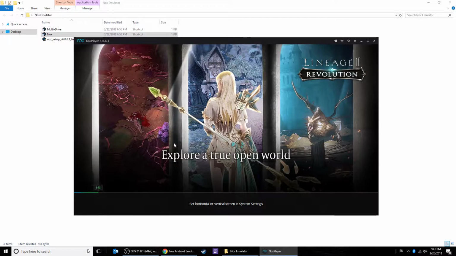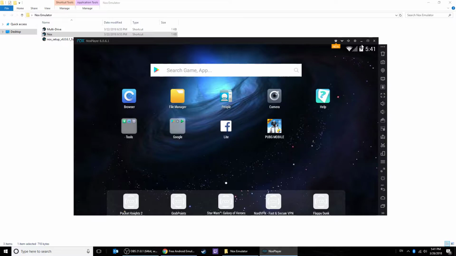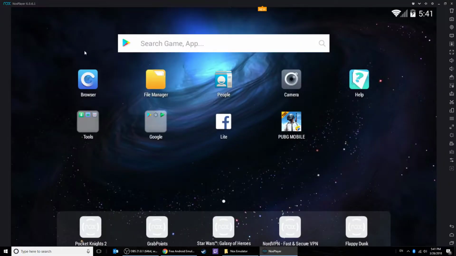Alright, so it's loading. I think the first time when you're loading it, it might take a while, but after it should be pretty smooth. Okay, so here we go. Let's just go into full screen. So as you can see, this looks just like an Android tablet and you can do pretty much anything that you're doing on your tablet directly on your PC with this emulator. You can download any apps or any games that you usually use.